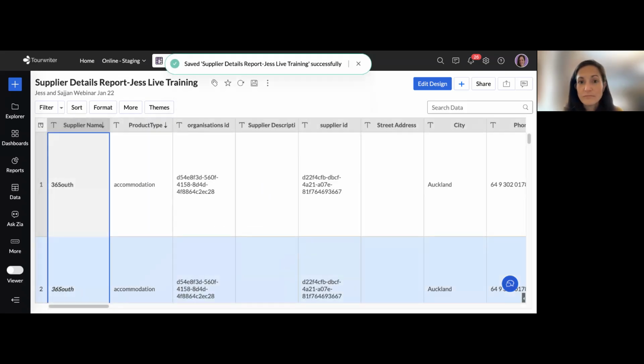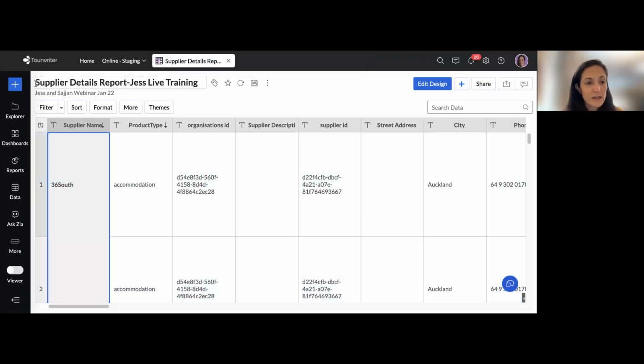So it's that simple and that quick. I've just duplicated the supplier details report, so I can always go back to my reports and find that one that we've created at Tourwriter, but now I have my own version of it. All of this information is going to look exactly the same. And what I want to do now is edit the design of this report. So I'll click this blue button right here.